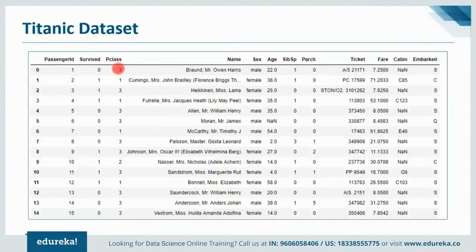Next, we have passenger class. Over here, we have three values, 1, 2, and 3. This basically tells you whether a passenger is traveling in the first class, second class, or third class. Then we have the name of the passenger, we have the sex, or you can say the gender of the passenger, whether the passenger is male or female. Then we have the age, we have the SibSp. This basically means the number of siblings or spouses aboard the Titanic. Over here we have values such as 1, 0, and so on. Then we have Parch. Parch is basically the number of parents or children aboard the Titanic. Over here we also have some values.